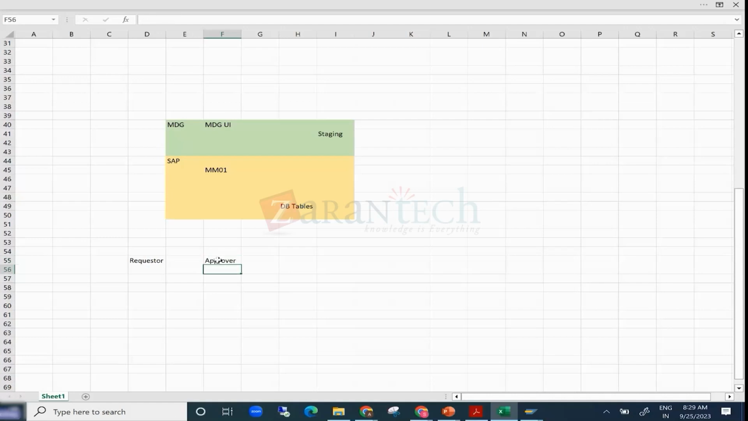Okay, so the approver can open the same request and review the data. If he feels this data is correct, fine; otherwise he can correct the data, or he can reject the request so that it goes back to the requester, asking them to make some additional changes. Finally, when the approver feels the record is correct, he will hit approve this request.